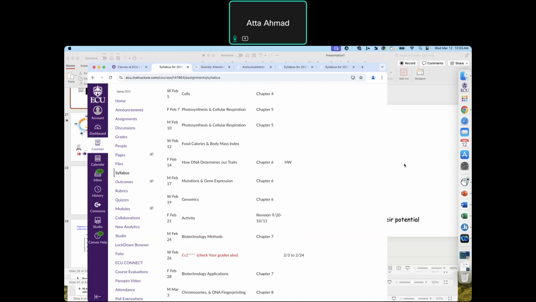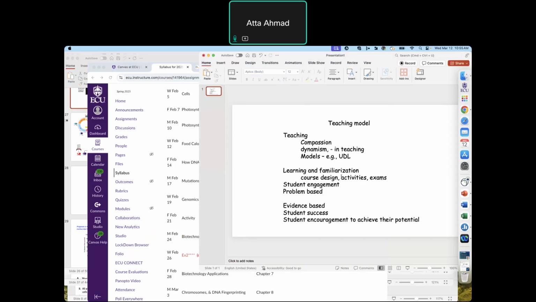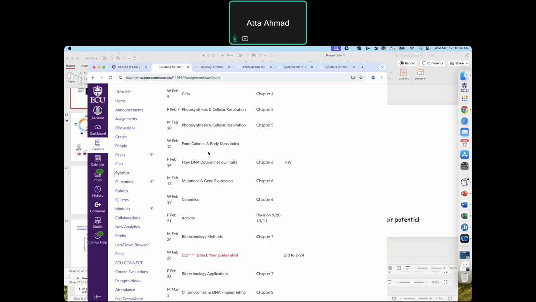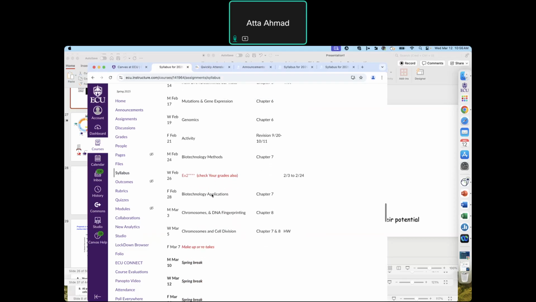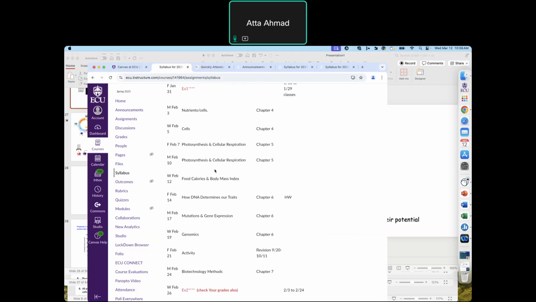So that helps a lot in learning and familiarization. You're familiarizing them first, and then you're reinforcing it, and that ensures the learning. In this syllabus, each topic also has the chapter from which it has been taken, then homeworks and everything else, and all the dates are shown here.